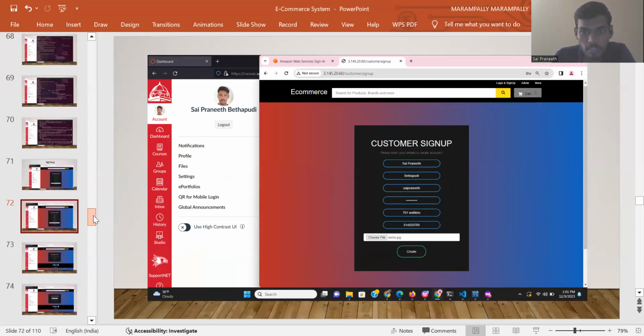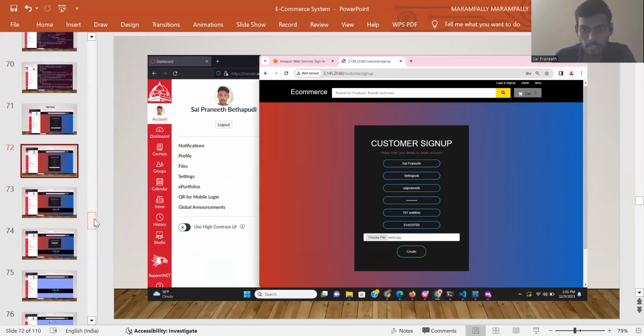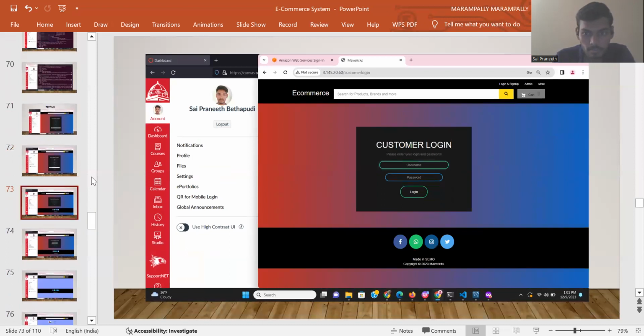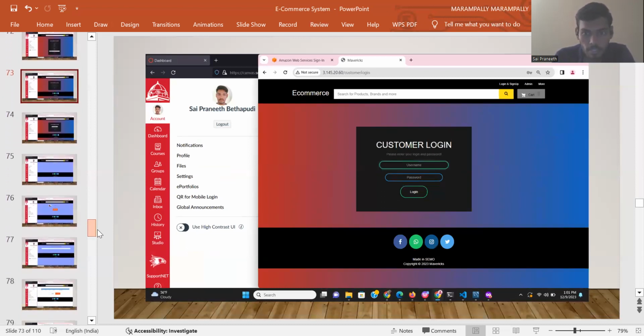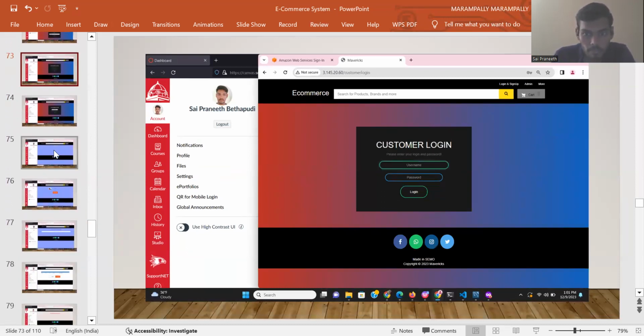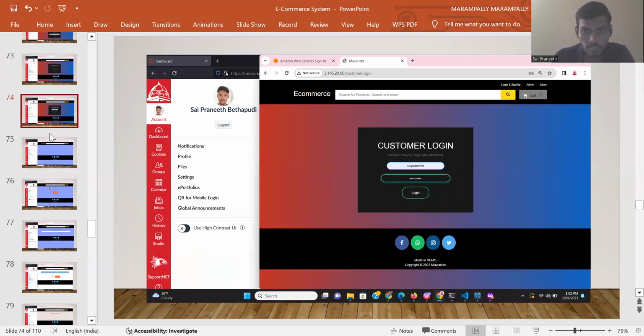Once we have entered all the data, we have to click on the create button. Like I have given my name and the password and everything, and address and mobile number as well. Next slide, please. And I have signed up, and now there is an option for login, and by using the username and password that I have given, I can log in now. Next slide, please. See, I am entering my username and password that I have given before while signing up.